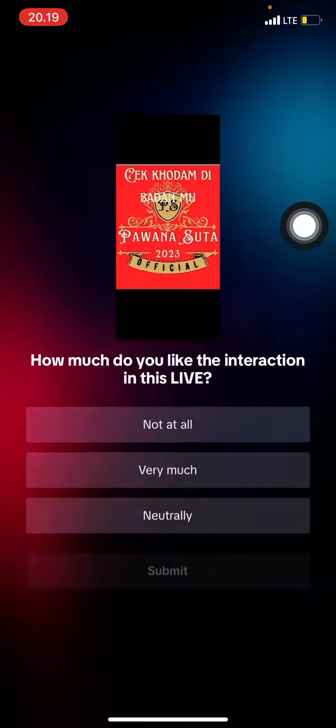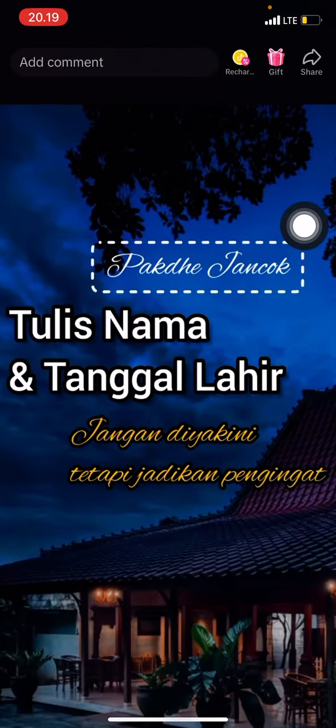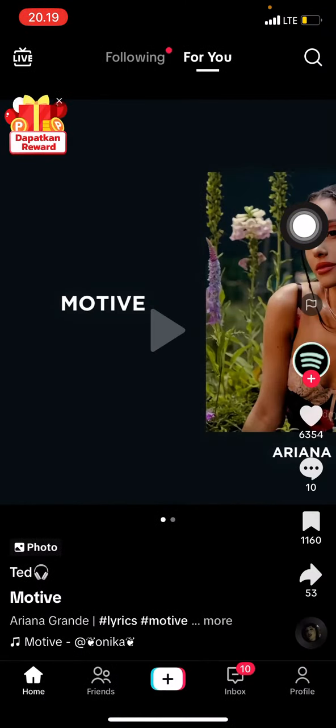Okay, and now you just need to scroll down and find out which live video you want to watch. And that's all the way you watch a live video on TikTok application.